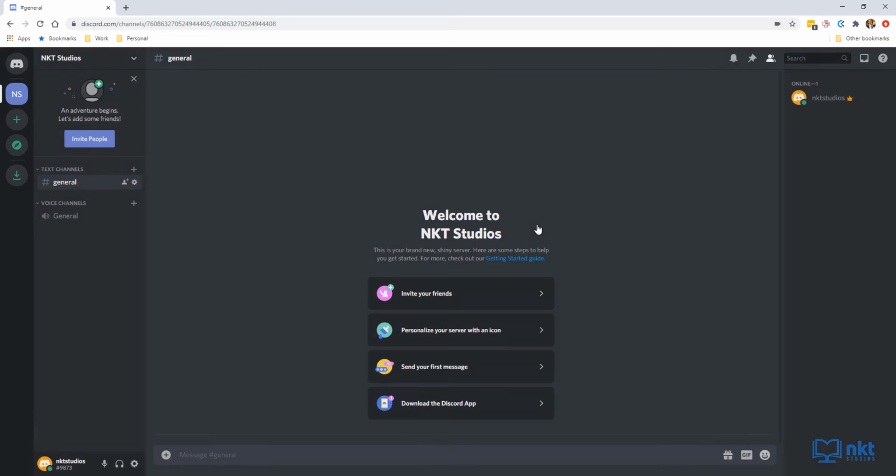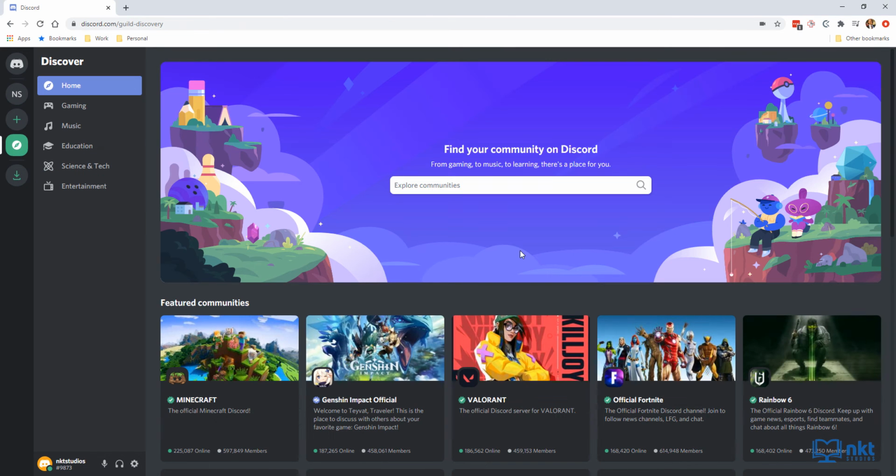Before we continue with setting up our server, let's just join an existing server so that we can see the components that go into a running server. So to join a server, just click on this compass thing here that says Explore Public Servers. So servers can be private or public. If they're private, you won't be able to find them here and you need the code or link to join them. As you can see here, we get a bunch of servers that we can join.